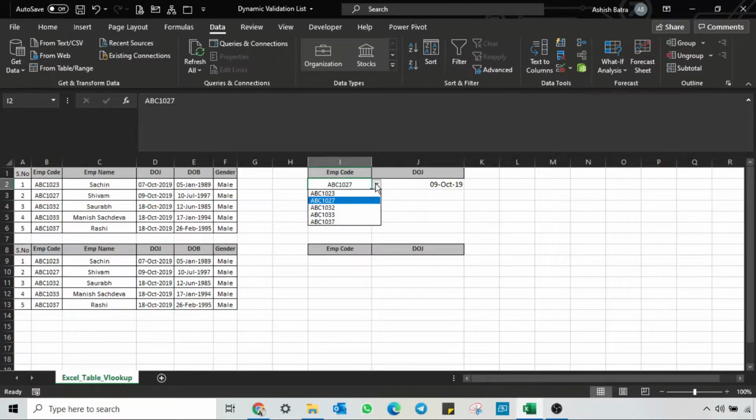Let's search for another person, Rashi. So the data validation list is ready. If we want to search the date of joining for any employee, we can simply select the value from the drop-down menu and get the data from the same.